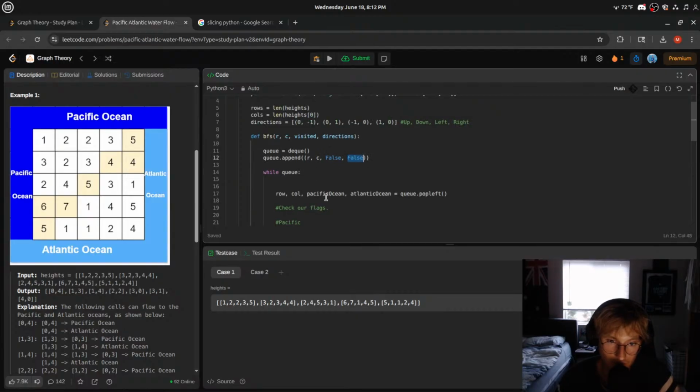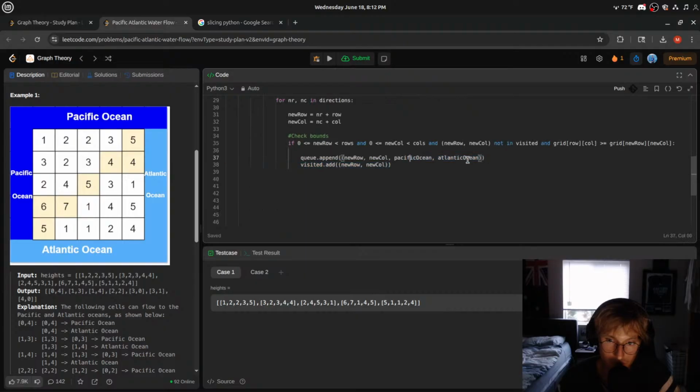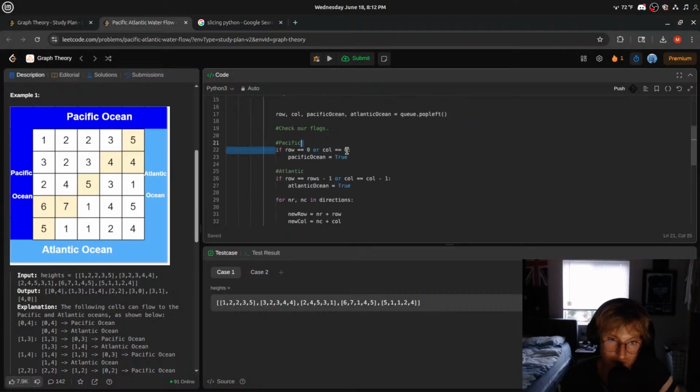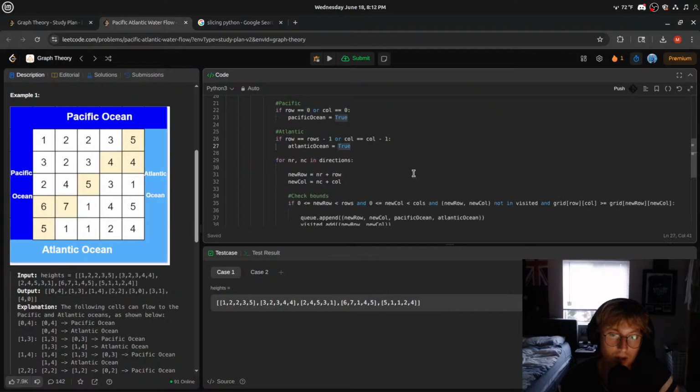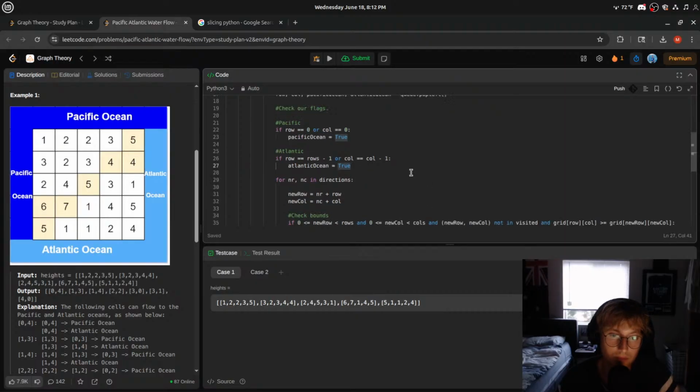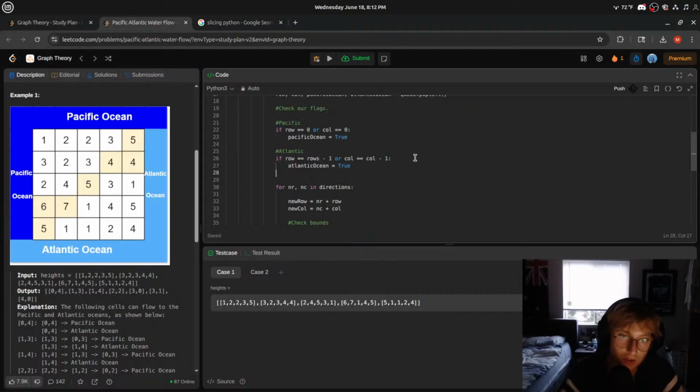We initialize it with false. We pop Pacific, so we got Pacific Atlantic here. We check here. Check if they're true, right? So now what we want to do is our final if here. Check if they hit, right?